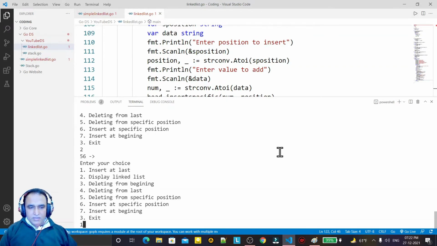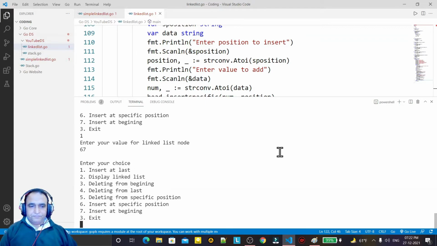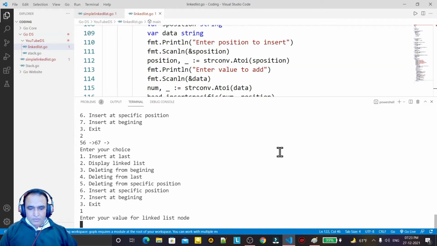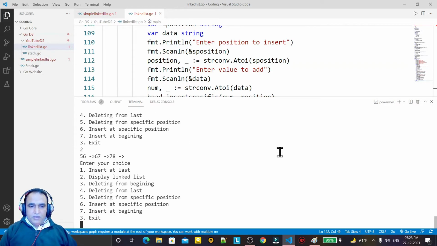Now again I insert one more node like this, and I display. So 2 nodes are there. Now delete from a specific position. One more I add and display, and I say second node should be removed. That means 67 should be removed.